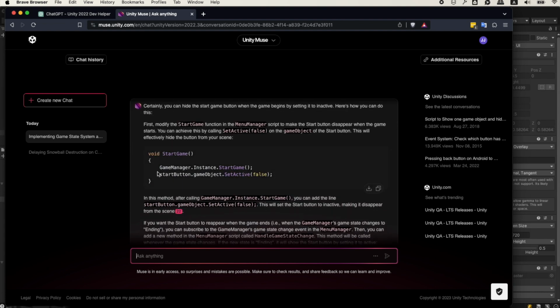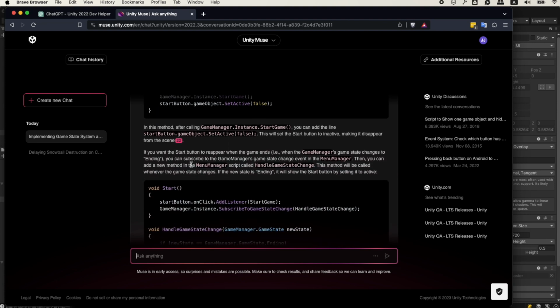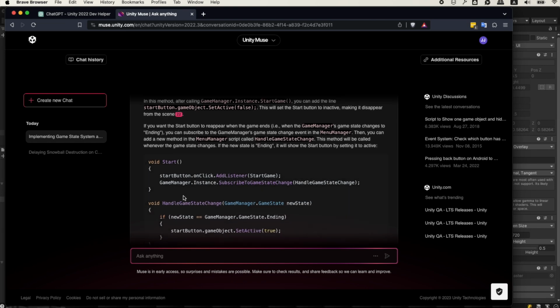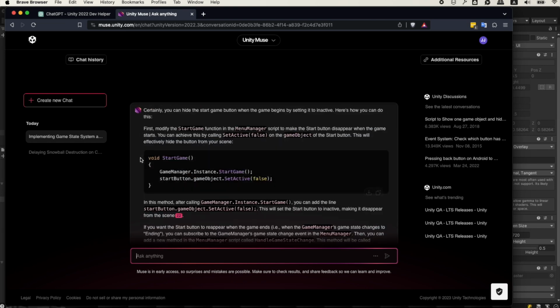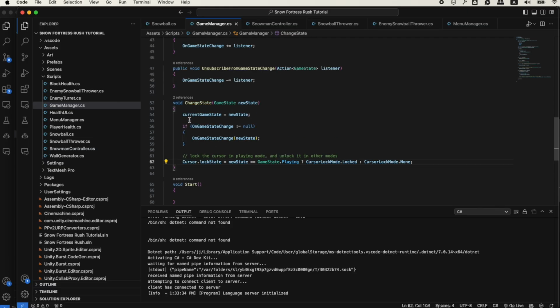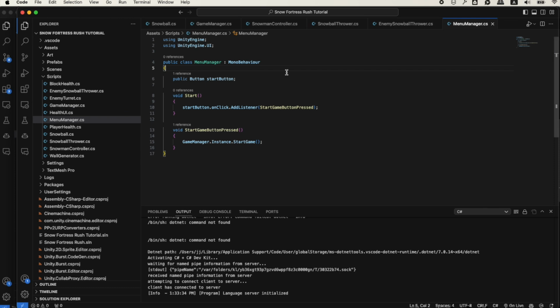So it said you can just do this when the start game button is pressed, you can turn it off. But if you want to make it reappear when the game ends, for example, if the state is changed, we can add some different code here. So we'll just replace this start game. And that was a great suggestion, where something we didn't really ask for, but it's actually good code that it suggested for us to add. So we'll go ahead, put that in here. Just rename this button again.